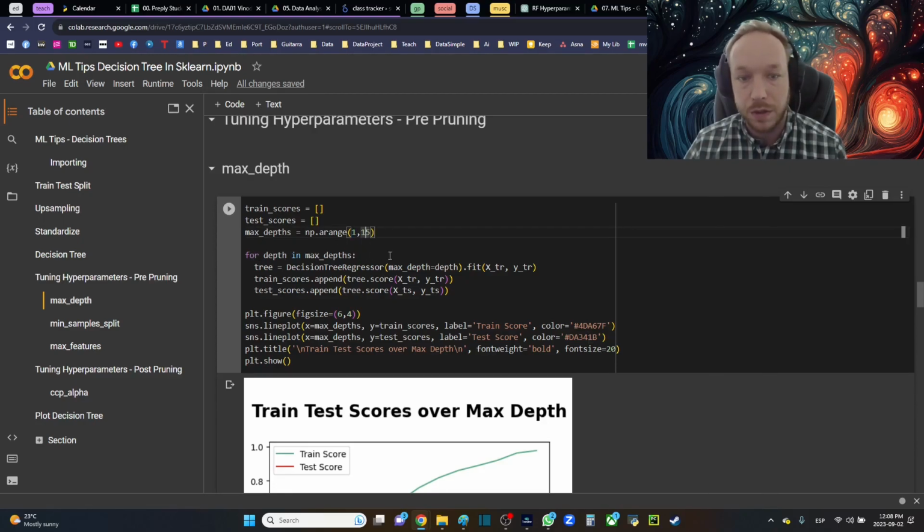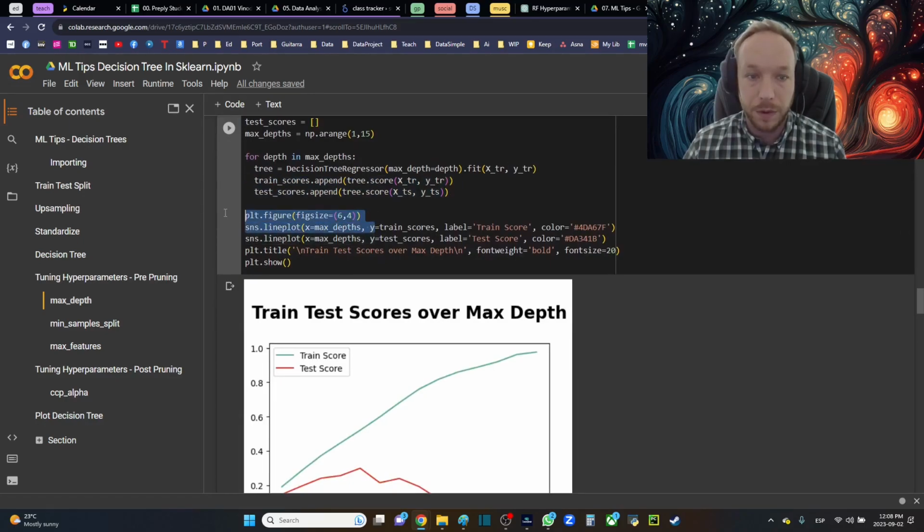So max depth 1, 2, 3, up to 14. For each depth in max depths, I'm going to fit my model. I'm going to append my two scores. I'm going to plot the decision tree. I'm going to plot the line plot of the train score and test score, with the title.